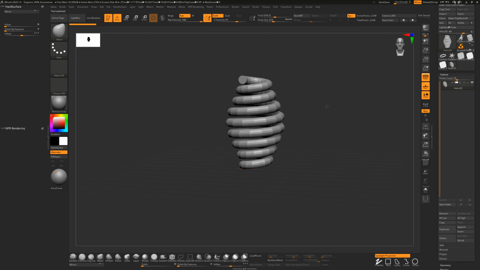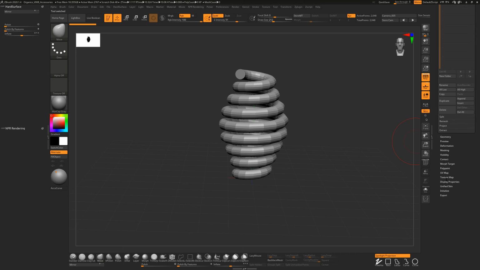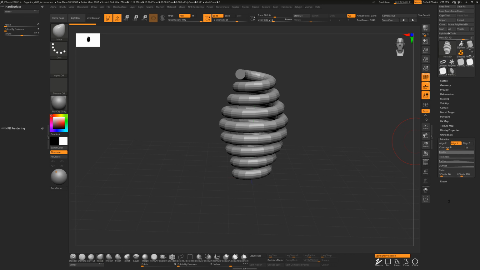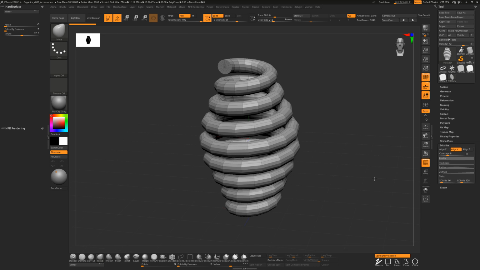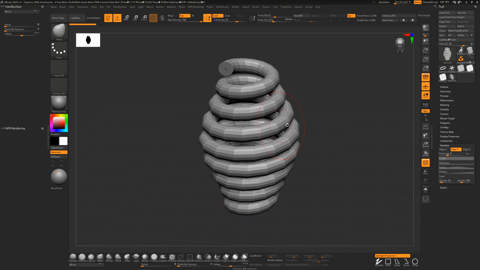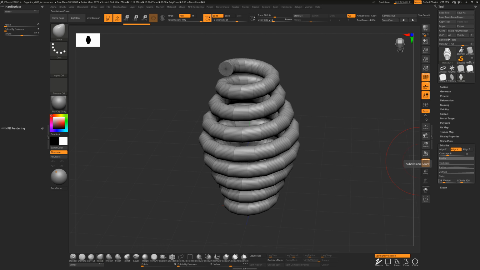If you remember, for all the different primitive types, they're all going to be very similar, where we can come down to the bottom, we can go to initialize, and this is where we can start changing values on here. I'm going to turn on the polyframe just so we can see what's going on with the topology and everything. And so we've got this number of divides on here. I'm going to do 8.